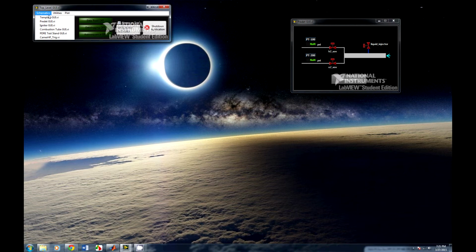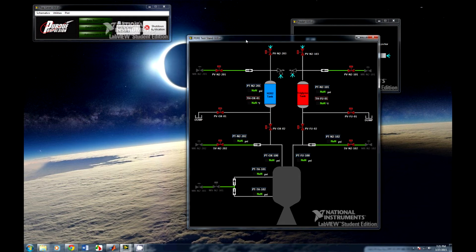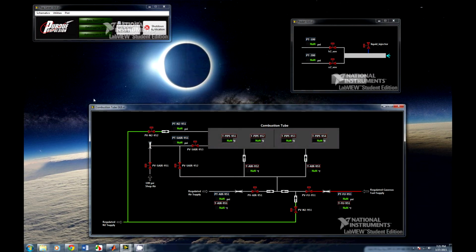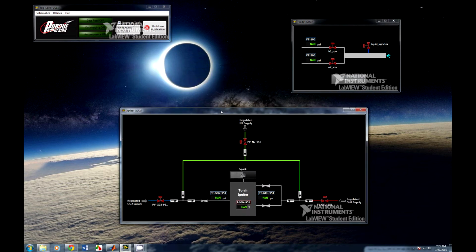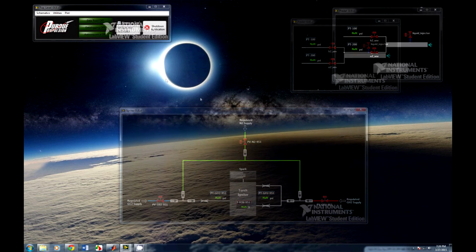We'll quickly take a look at some of the other experiments going on. This is a small rocket engine that another group of students is currently using this software for. Here's a combustion tube experiment that another group of students is running. And here is an igniter experiment that another group of students is running.